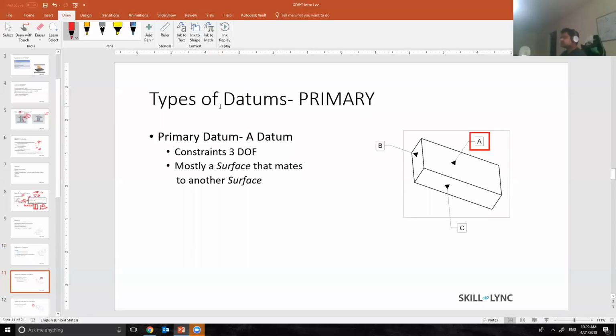So, types of datums. The first datum is the primary datum. In a very generalized way, you can say that the primary datum is the first mating surface. Let's say I have this block over here and there is a surface over here, and I tell the operator, okay, Mr. Operator, please attach this block to this surface. Obviously A is the primary datum, so he will attach this surface to this surface first.